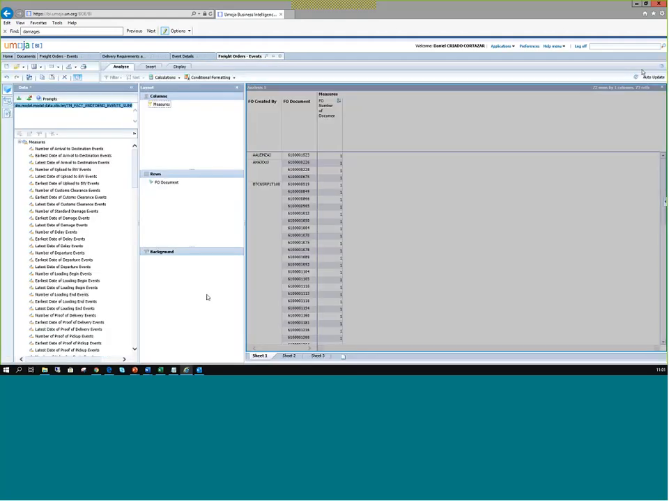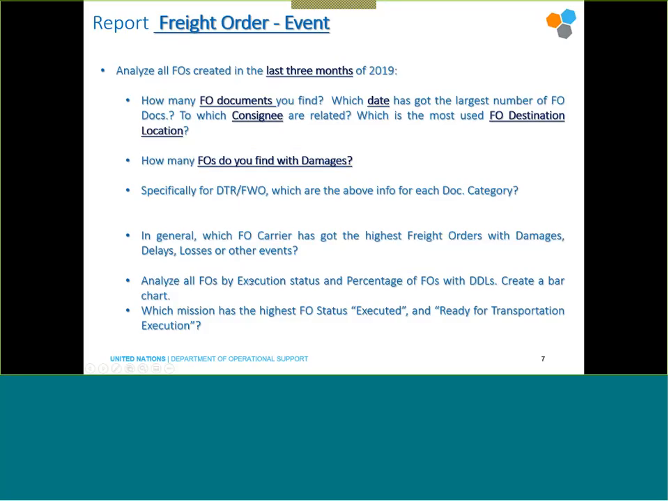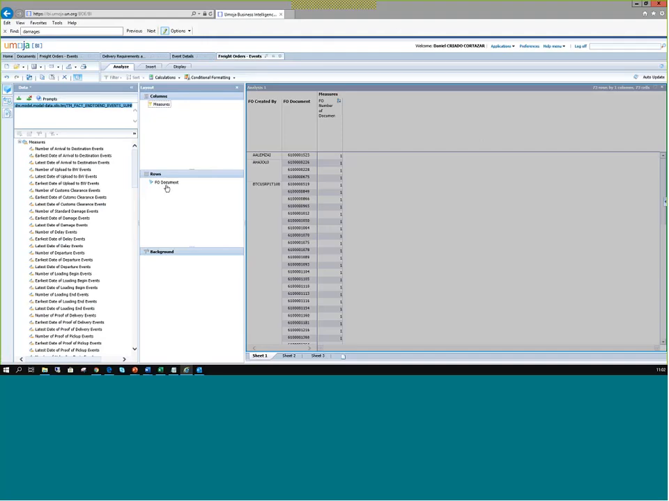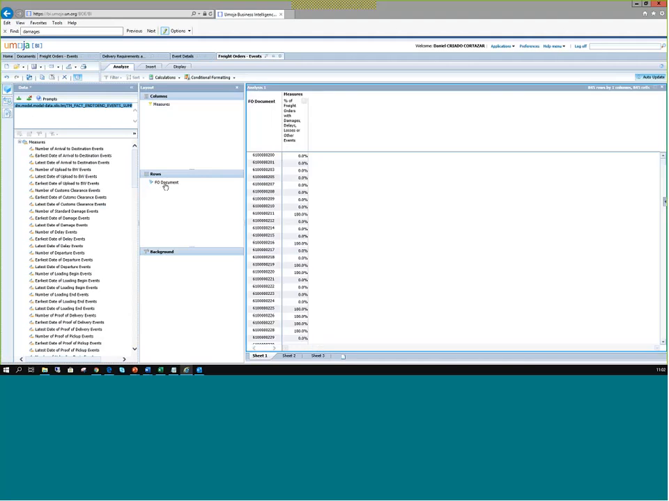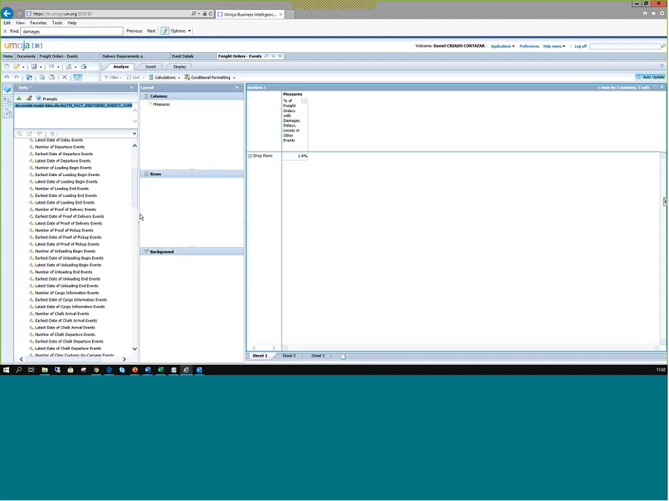So let me go back to the demo and analyze all FOs by execution status and percentage of FOs with DDLs. So we have FO documents. Let's click on our data and at least see the picture. You see that obviously here it's 100% because we have all the FO documents related. So let me just take it out and only select the execution status.